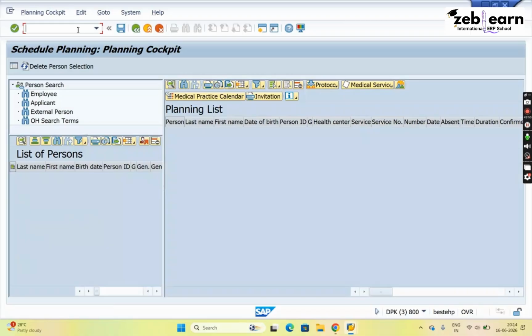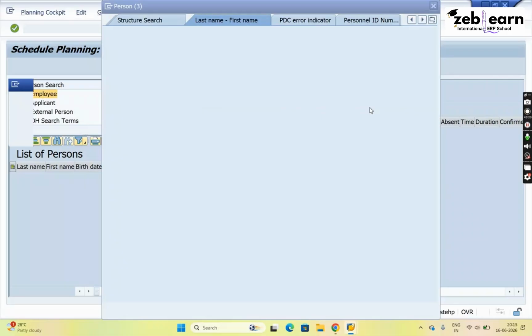By going to this transaction code, you will be able to perform all the activities, right from assigning protocol, opening medical service, then you can assign or create the appointment, and you can share the invitation letter. All this can be done in this planning cockpit. Planning cockpit is also a part of your schedule planning itself, but there are more options given to you in the planning cockpit. So let's do that. Add number of employees.